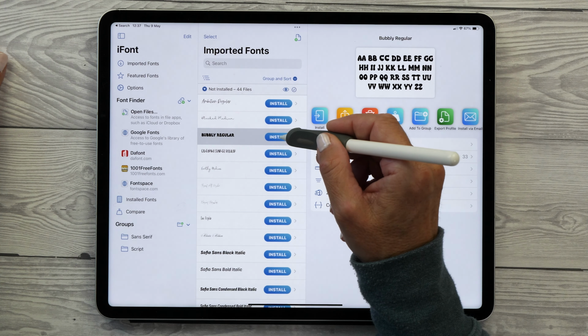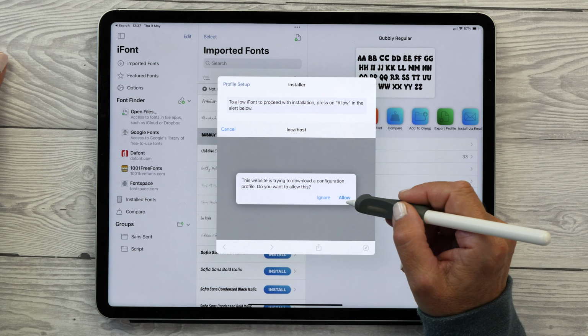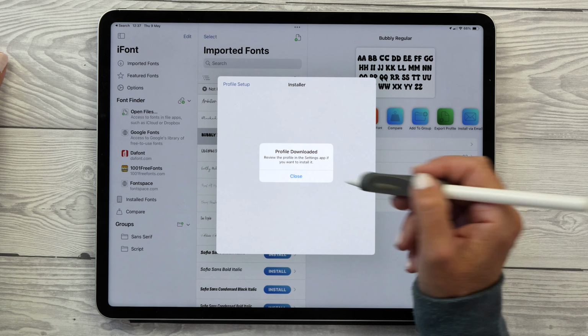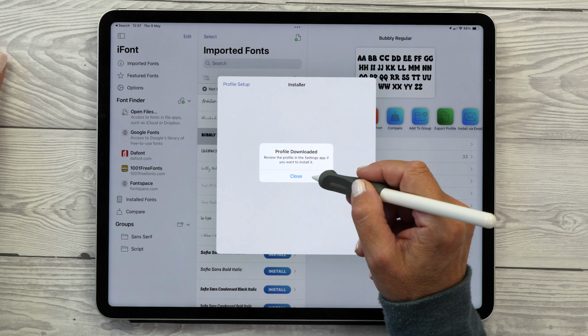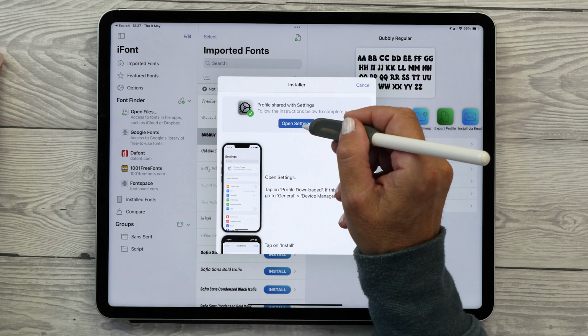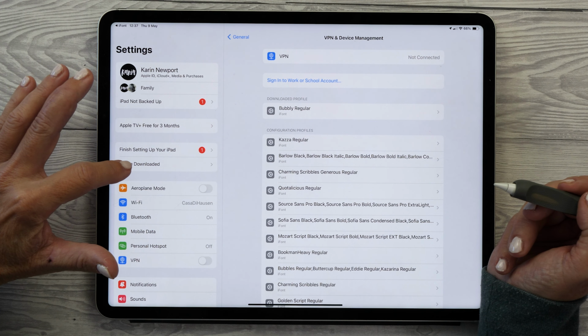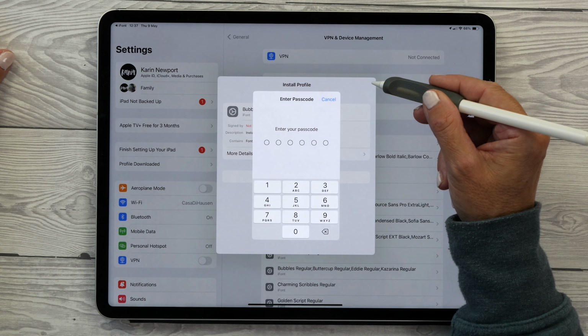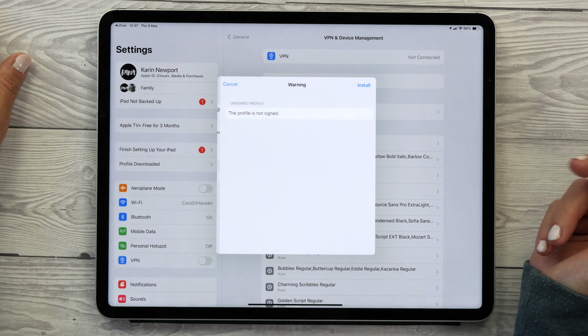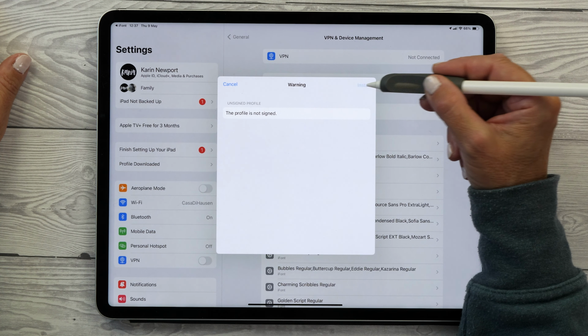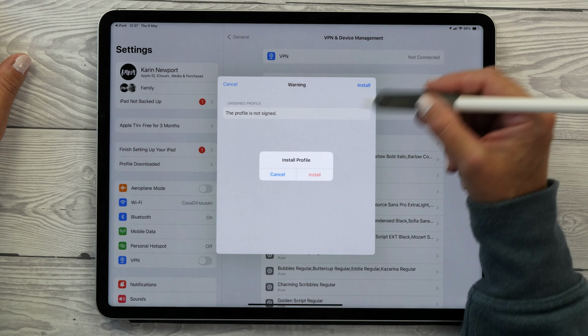And so now you tap on install and you tap on allow. So now it's downloaded that profile and put it into the settings. So now we're going to tap on settings, and then you'll see that there is a new option here that came up that says profile downloaded. So you tap on that and then tap on install. So now it's going to ask for the passcode of your iPad and then install, and now it's done. So now let's try this out in Procreate.